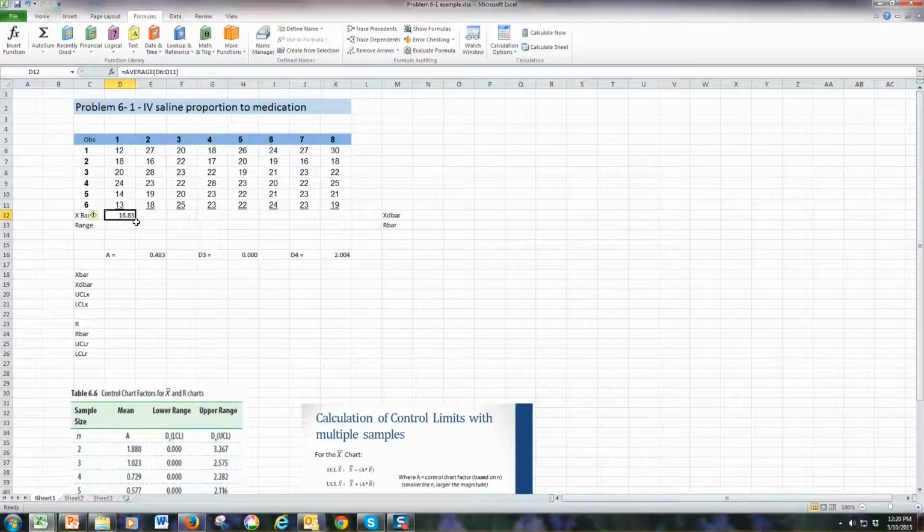Now I'm going to drag this across because I want to take the average of each of these columns. So I go in the lower right hand corner where that little plus sign is, and then it allows me to copy all the way across. So there we have it, the average of each of those samples. 8 samples in all, an N of 6 in each one.